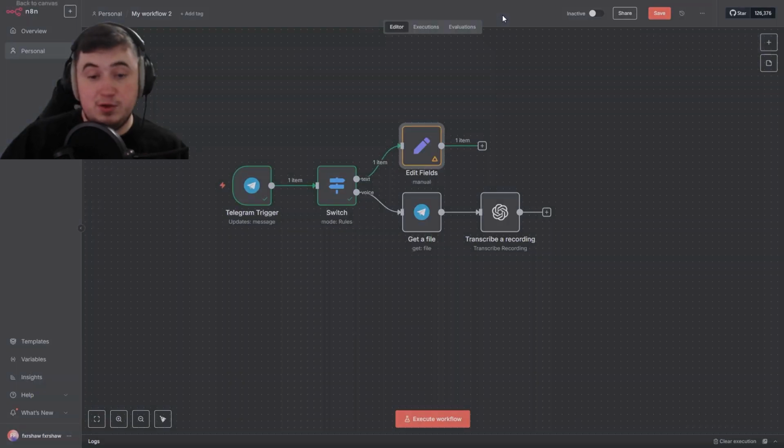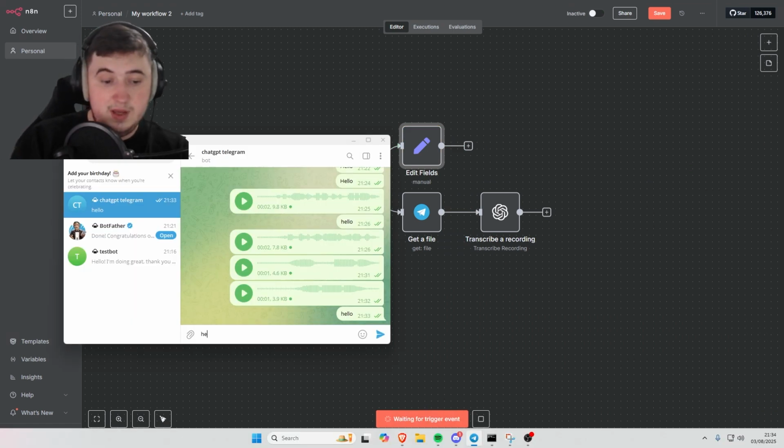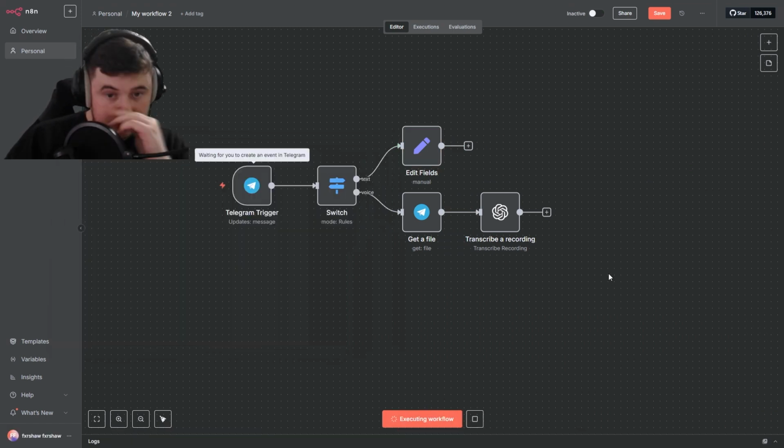So now that's all configured, we can press execute workflow again just to test it if you want to. Hello. And then you'll see it go through with a tick.